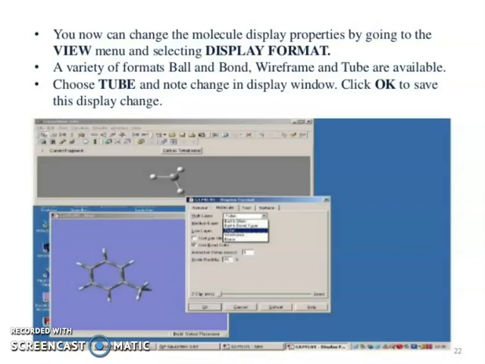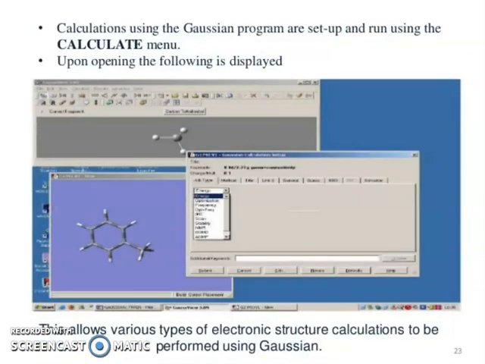So you can now change the molecule display properties by going to the View menu and selecting Display Formats. Very important. A variety of formats, ball and bond models, wireframe, and tube models are available. Choose tube and note the change in the display window. Click OK to save this display change. You can see the toluene display. Initially it was the ball model, now the tube model.